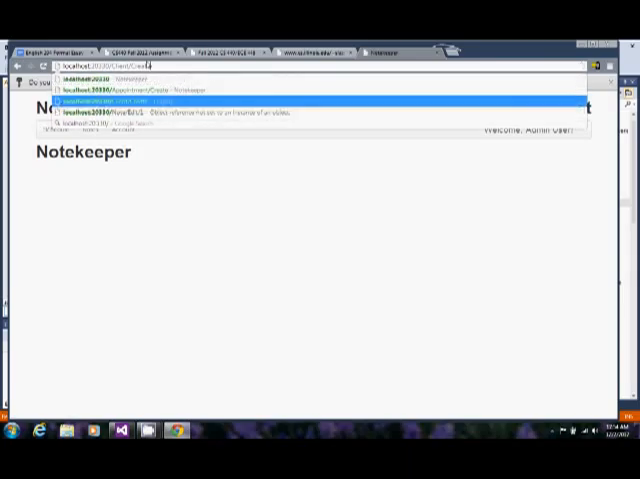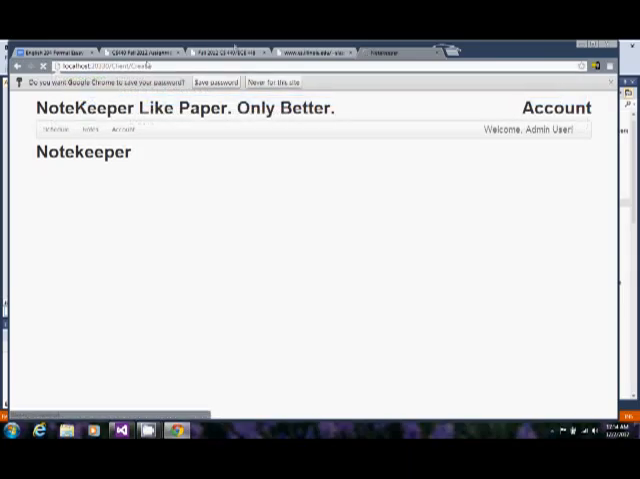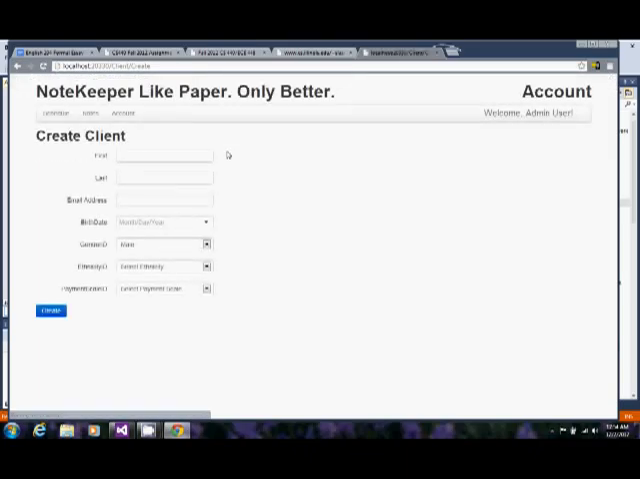But first things first, let's create a client. So NoteKeeper is centered around users, clients, and appointments. A client is someone that the person who's making notes either knows or has to deal with. Since this is based for medical personnel and our group leader is really sick, we're going to make a new client based on him. So it will be the late Mr. Blocker.